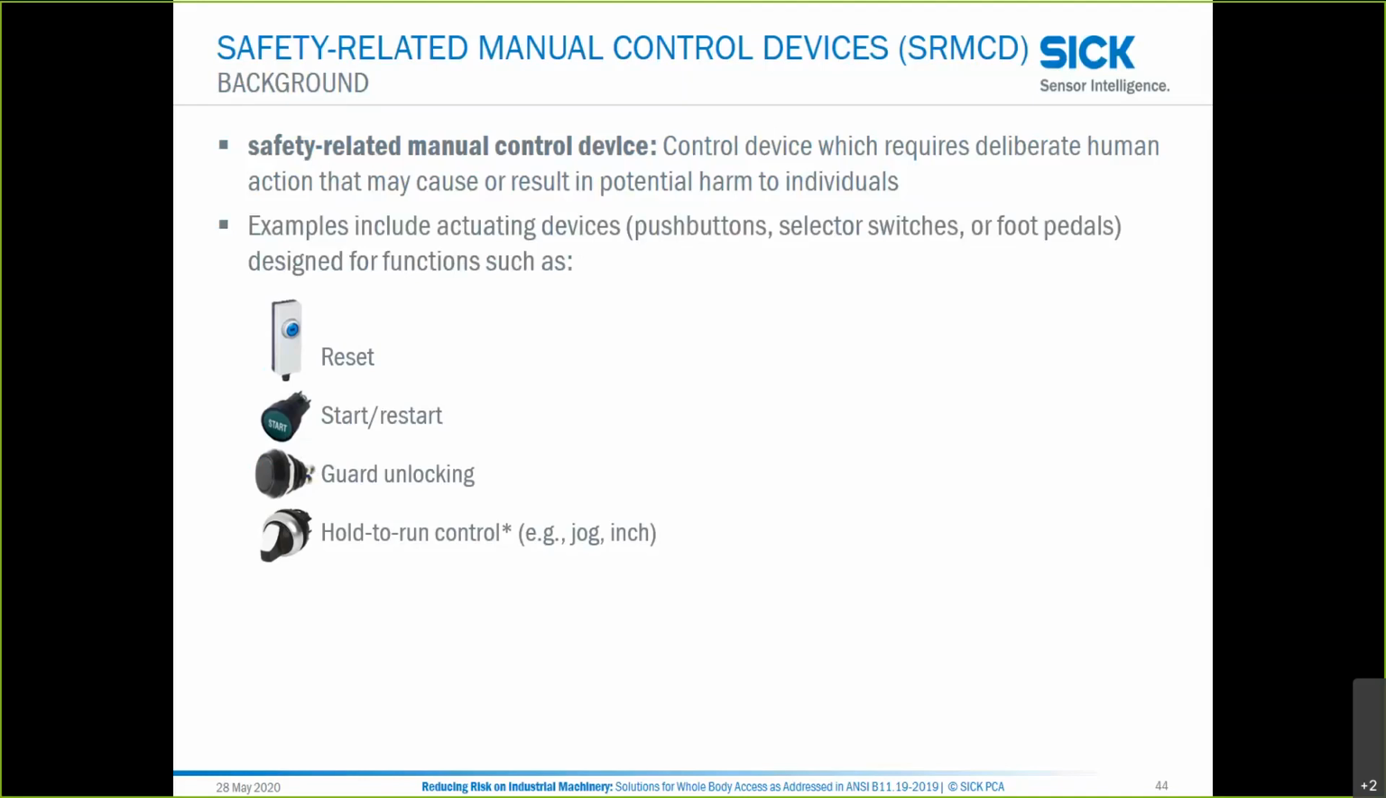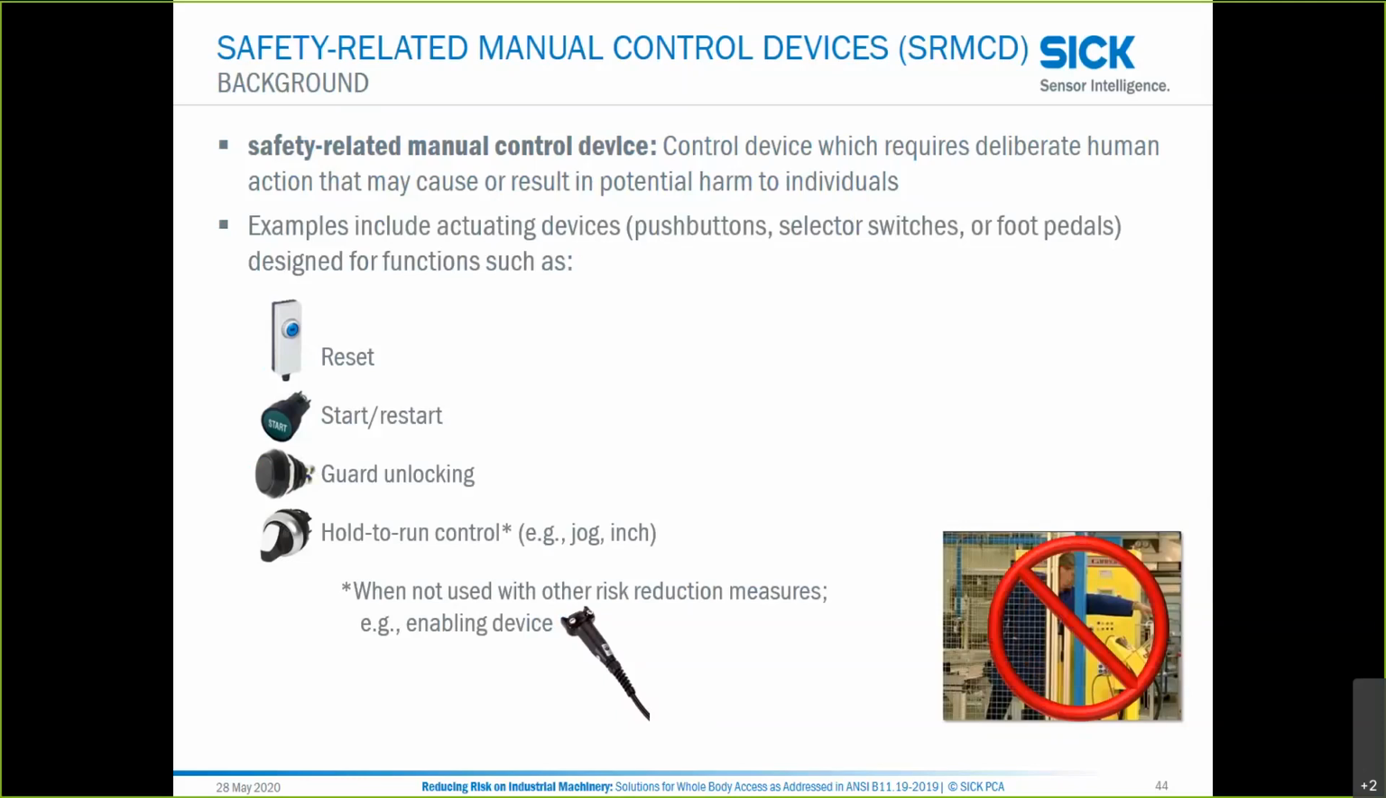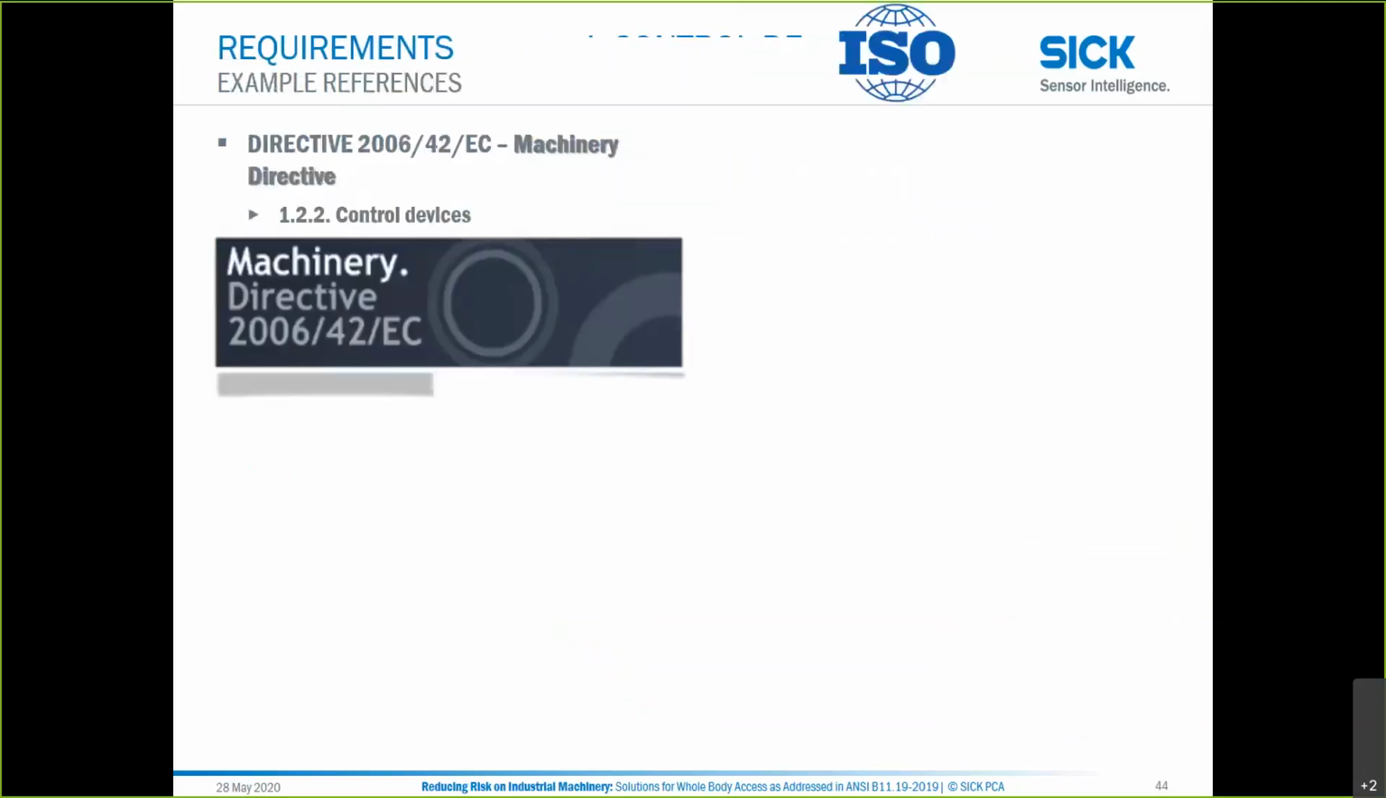The caveat here is that the hold-to-run device would not qualify if it's already being used in conjunction with some other risk reduction measure like an enabling device. But essentially what we're saying is if you can actuate it and it could cause or begin a chain reaction that could result in harm, you should not be able to access it from inside the safeguarded space.